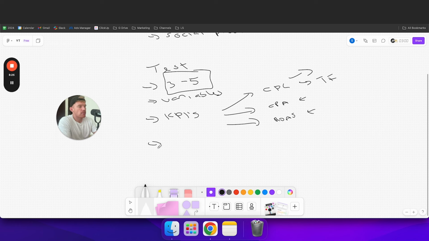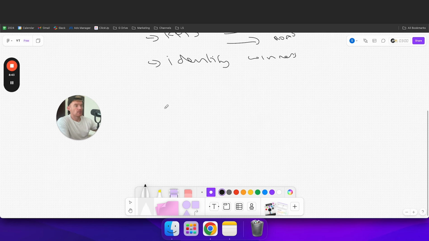And then basically I would identify the winners. So after this initial test, 3-5 days, maybe a week if you're testing leads, then I would basically identify the winning angles, right? And then after that, what you want to do then is create variations and optimizations. Okay, and these work a little differently.